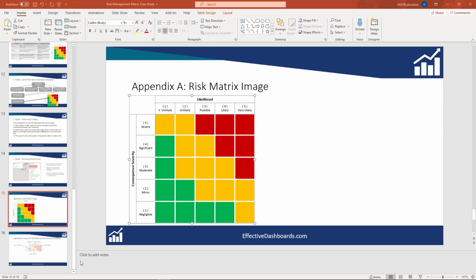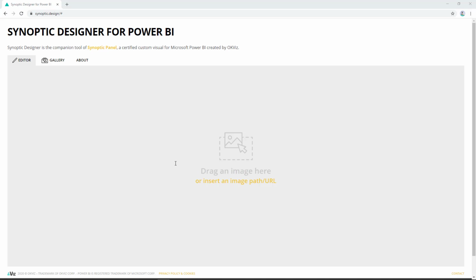So the next thing I need to do is go to the accompanying website for this visualization. So here it is here. It's called synoptic.design. I'll add that to the PowerPoint as well, so you can link to it. And it's a fairly straightforward website. It tells you that it's an accompanying website for the Synoptic Panel in Power BI. And we're going to pull in the risk matrix that we just exported, that PNG image. We're going to pull that into here.